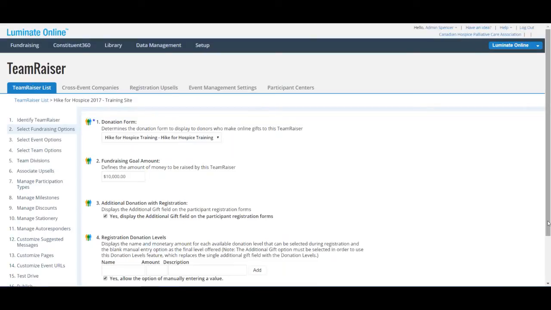So we've now transitioned into the second area, which is select fundraising options. So again, similar to what we saw in the previous step, a lot of this information has already been populated for you and you don't need to do anything, but there are a few things that you might want to do here. So in number 1, which is the donation form, this has already been created for you.